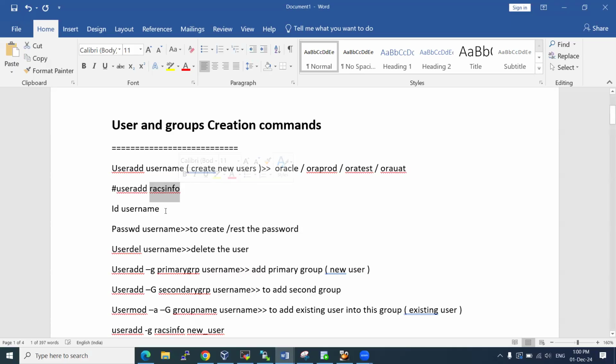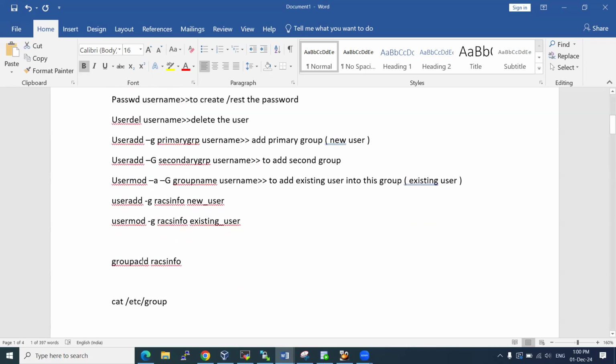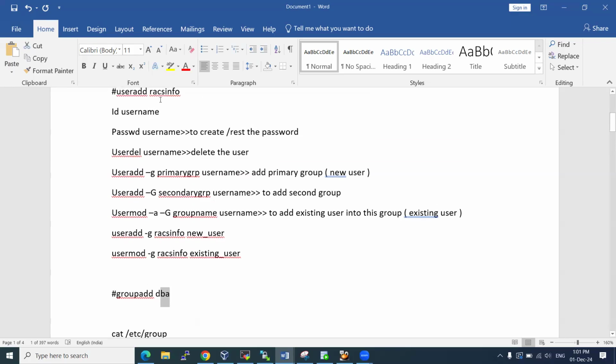And if you want to create a group, this is the command we use to create users. And how to create groups? You can use the groupadd command. Groupadd, space, give the name. Here I gave Racsinfo, right? I'll give you dba instead; this is my DBA group, and this is my user ID. Racsinfo is my user ID. So by using this user ID and this group, I'm going to install my Oracle database software.